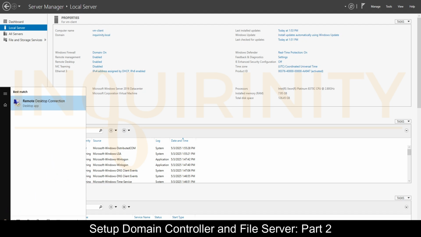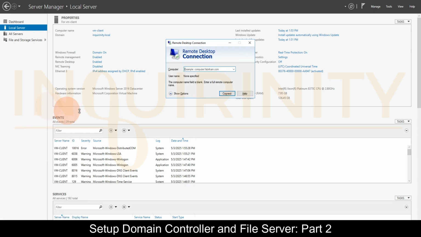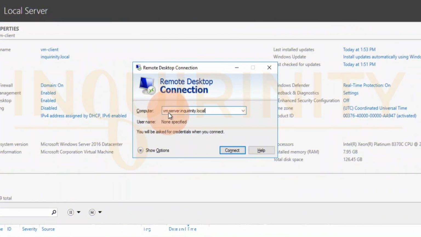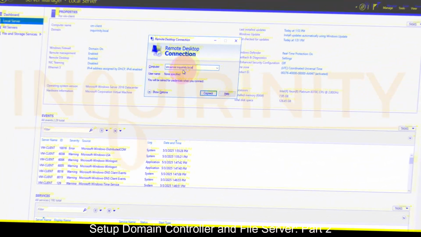So from the start menu, we just type remote and it will appear the best match, Remote Desktop Connection. So we click on this one. Under the computer, we could type in the IP address or the fully qualified domain name of our VM server. In the computer, we type vm-server.inquirinity.local. Again, we can type in the IP address 10.0.10.10, but we opt with the fully qualified domain name.